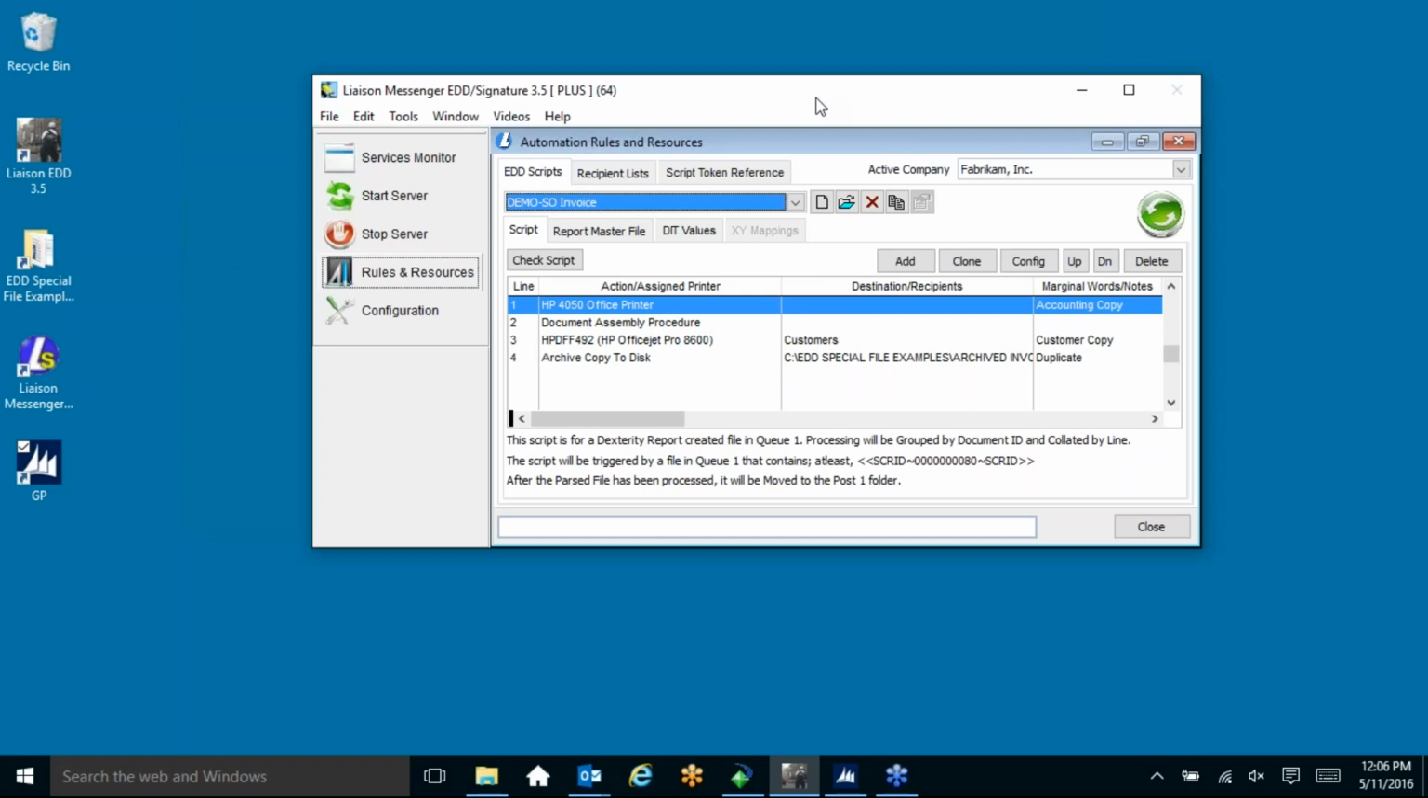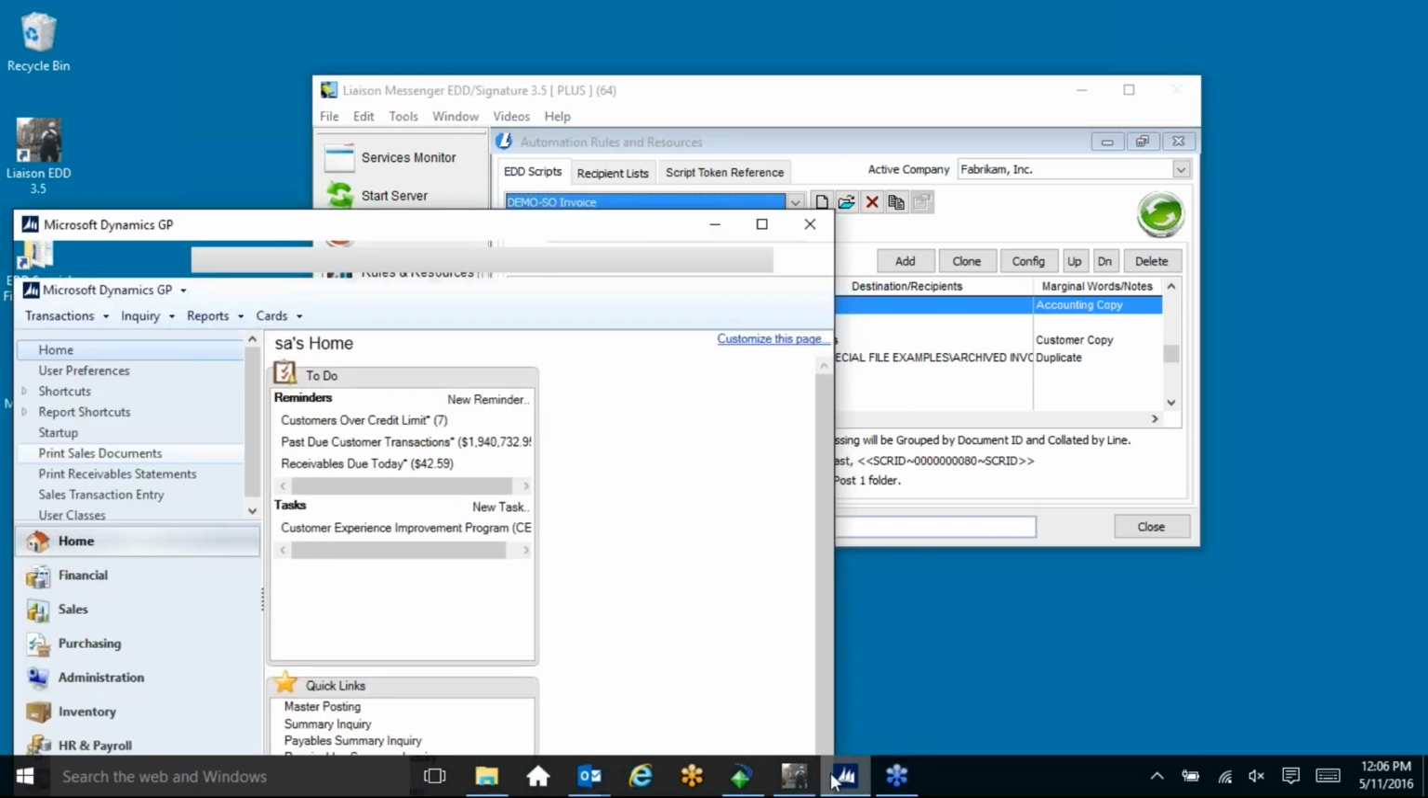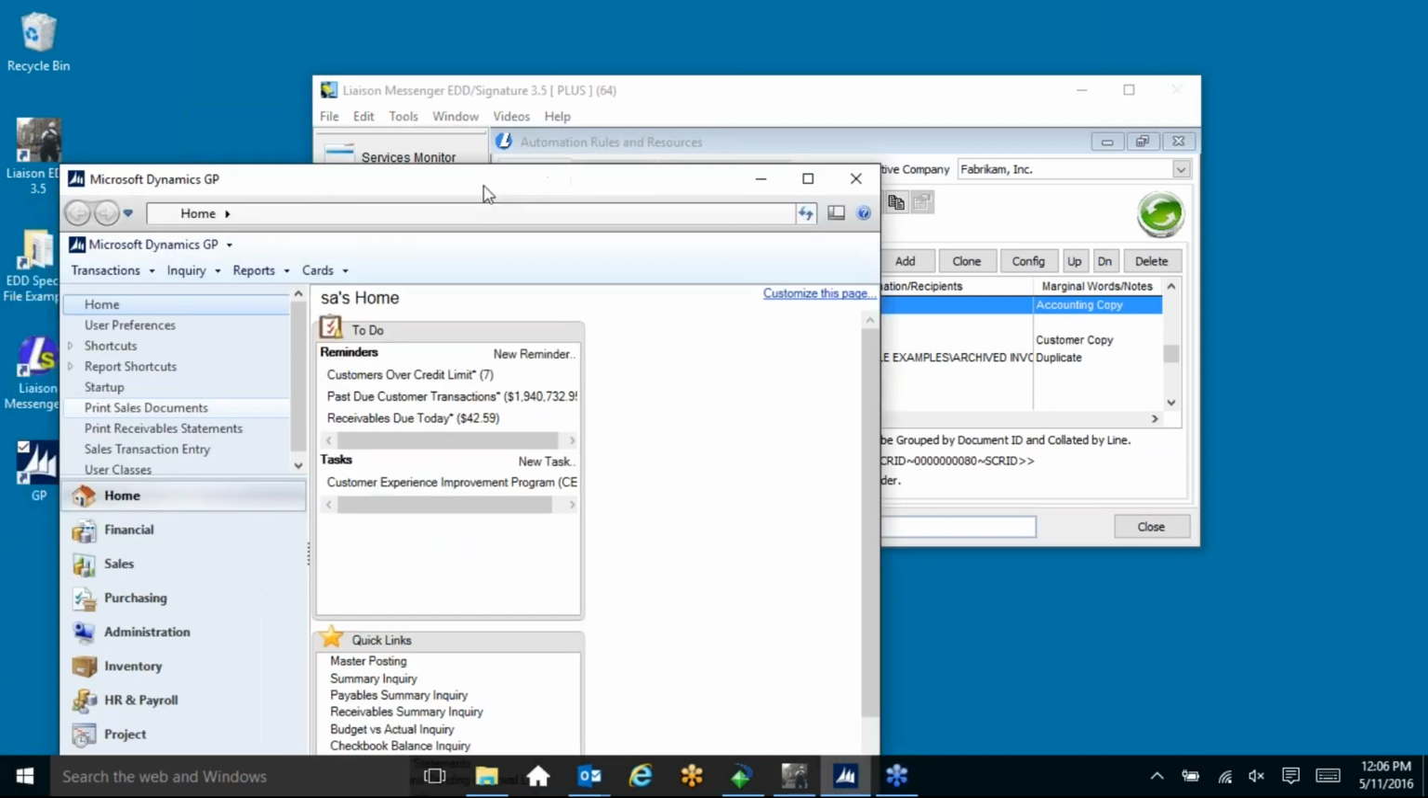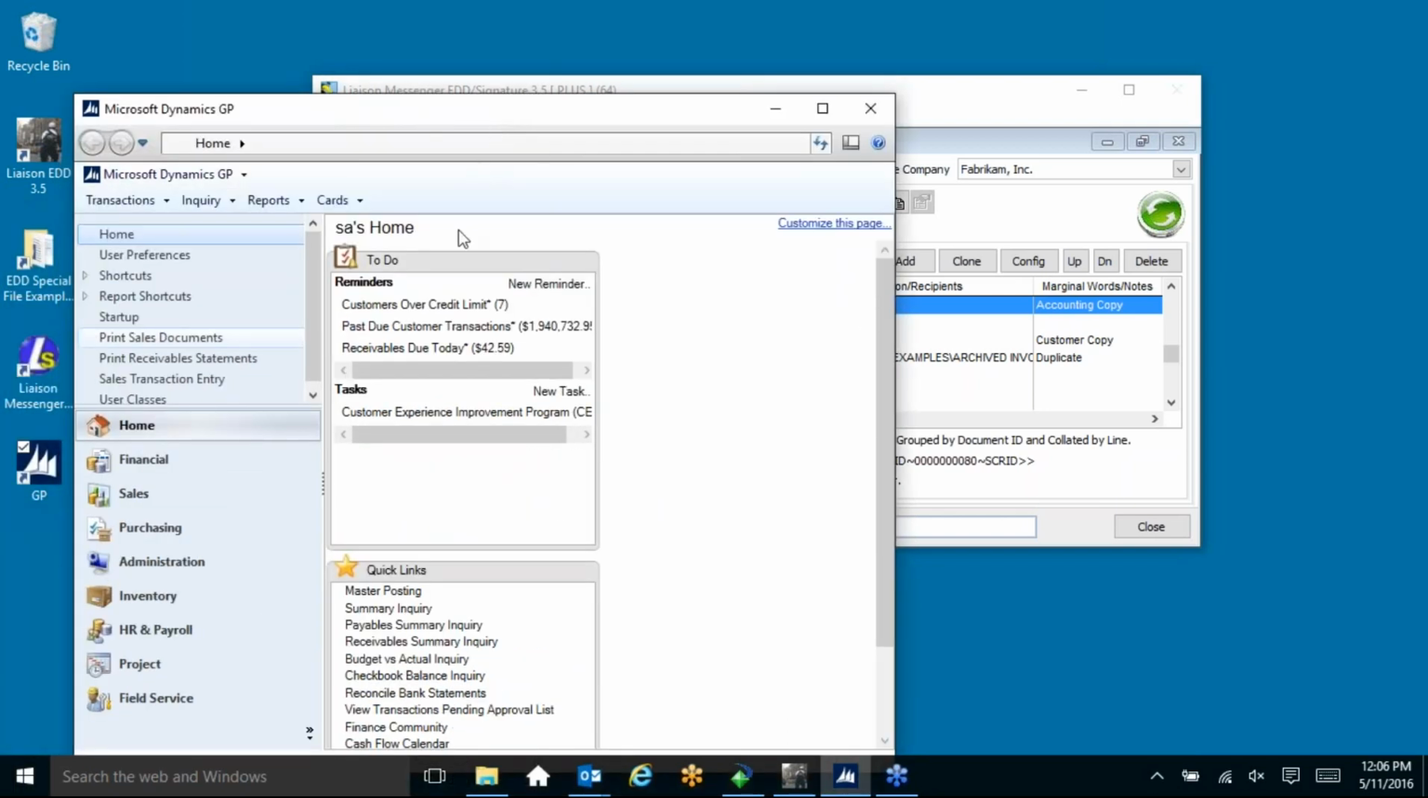The two functions that the end user has access to is printing with the Messenger EDD print driver through your normal print routine. And you'll see me use the print driver when I generate invoices and statements through the program. The other function that they would have is the ability to edit recipient preferences. And when we talk about a recipient, we're talking about customers or vendors or salespeople or employees.